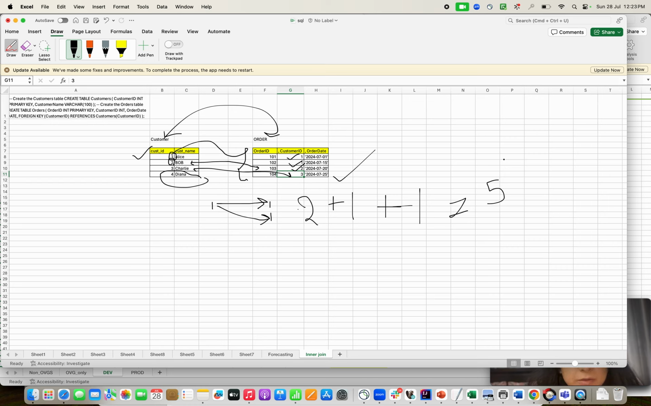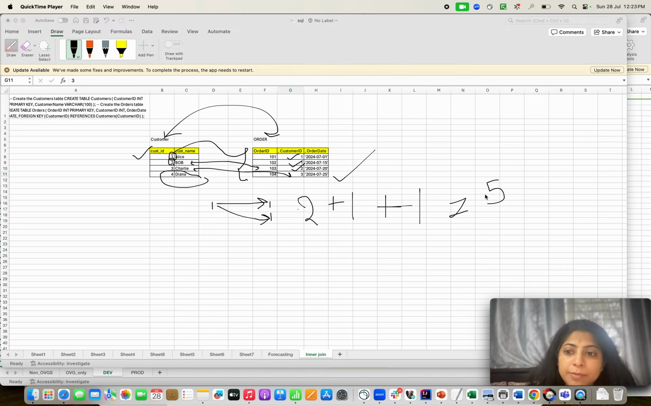In many of the interviews you will be asked the question, okay, tell me how many rows will be there in the output if we do an inner join. So this is the 5 rows. You will be given other scenarios. I'll explain those scenarios as well, but this will go like this, right?